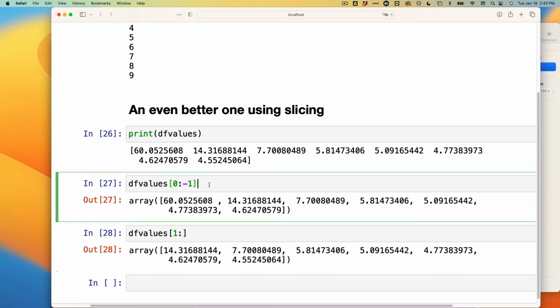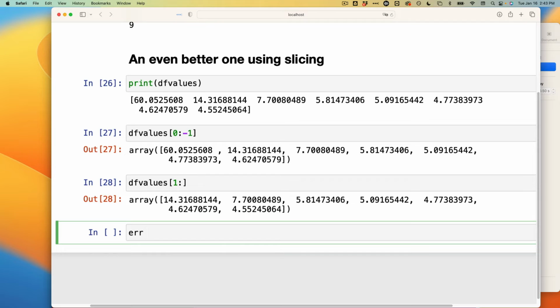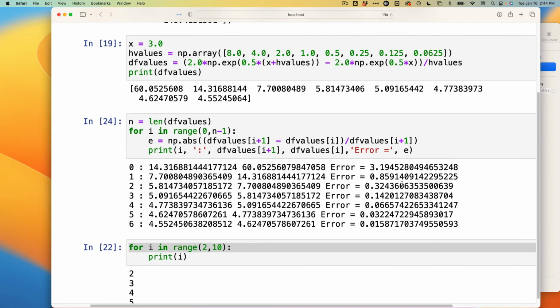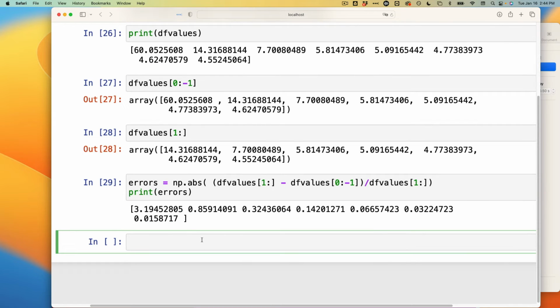If I do df values, I'm going to keep this here. Now say errors is equal to np.absolute value. I'm going to open up absolute value and do df values from 0 to -1, or let's do it the right way: higher approximation minus lower approximation, and you can ditch the 0 if you want here. And let's divide by the higher approximation, df values, which is contained in that other array, and print errors. If we did this right, we should get these answers here, right? 3.19, 0.85, 0.32, exactly the errors that we expected.